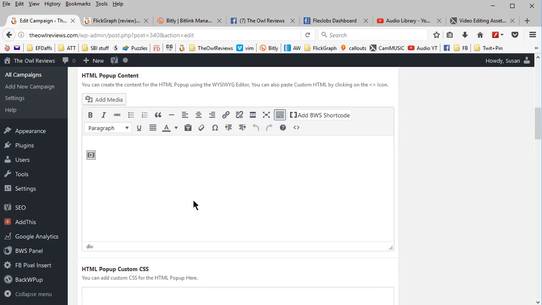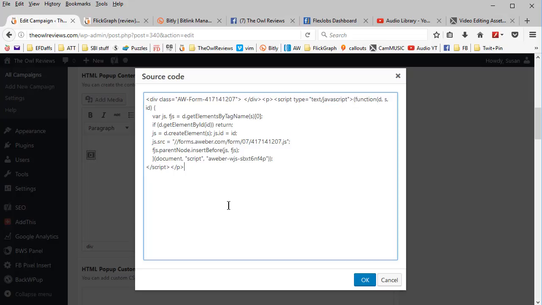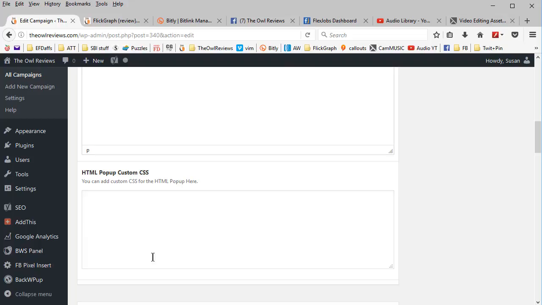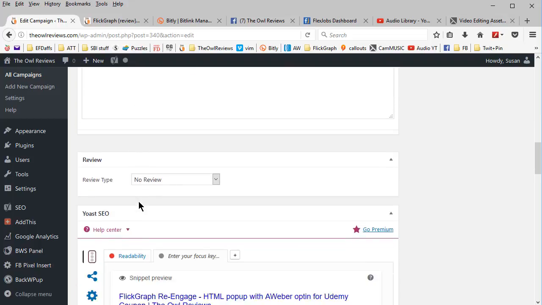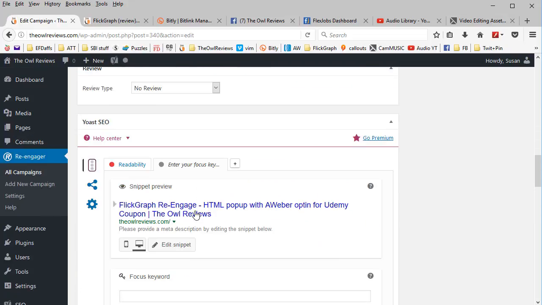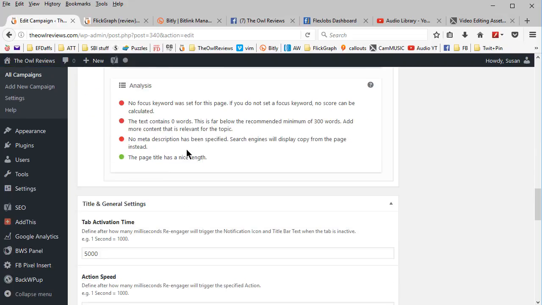And this is where you add the HTML content by clicking on the source code, and that is my Aweber opt-in form code. Okay, so that's where you paste that, and if anything pops up in the custom CSS, you can just delete that, that's fine. I have a review set up on the page, so you won't see that. Neither would you have the SEO, of course, unless you've got that set up.